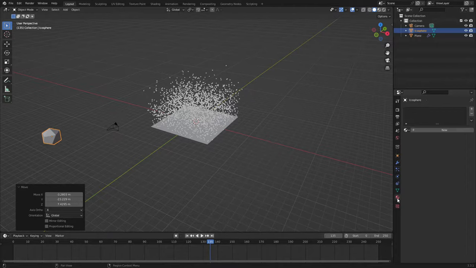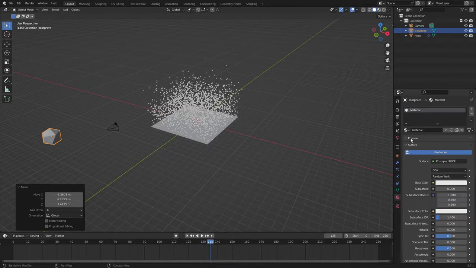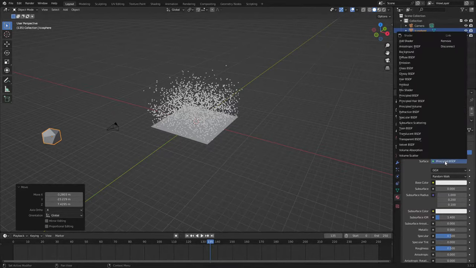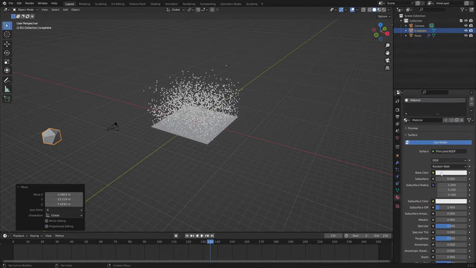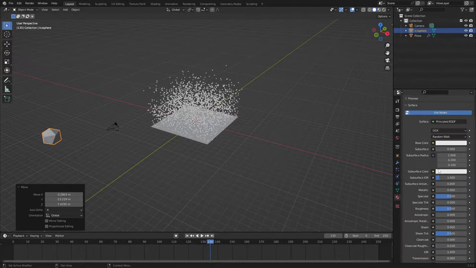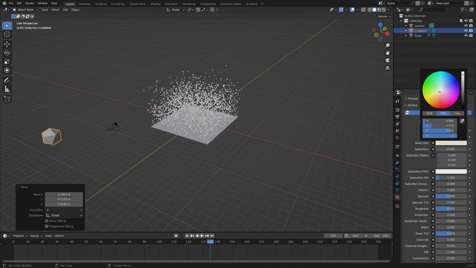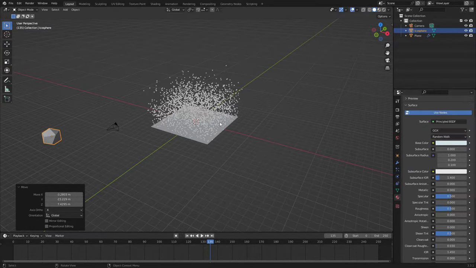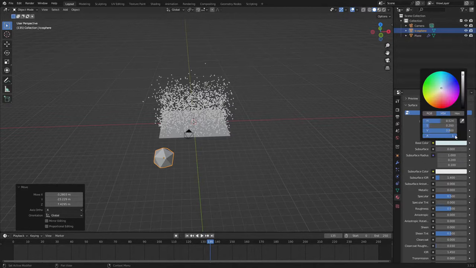And then go to the material tab, hit this little drop down, and change this to material. There we go. Nice. With that done, I'm gonna go ahead and leave it on principle BSDF. That's fine. We'll go ahead and change the color though. We'll change the color to like a slight bluish color, I guess, something like that. Sure, why not? Yeah, nice.